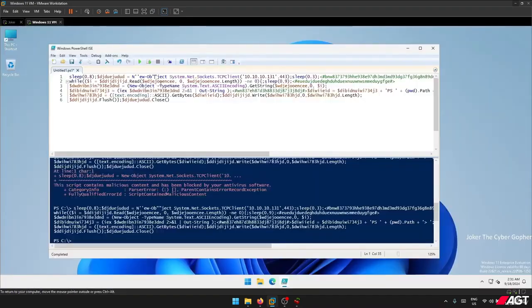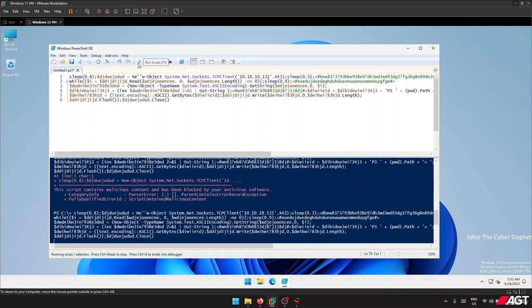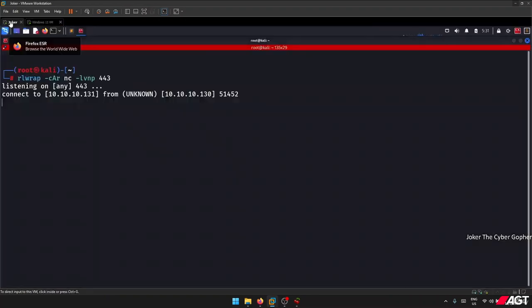I'll remove these two right here, and I'll also go ahead and remove these ones and try to run the code. It is flagged, but if we add just these two, the code is working. So these two backticks are doing all the magic.